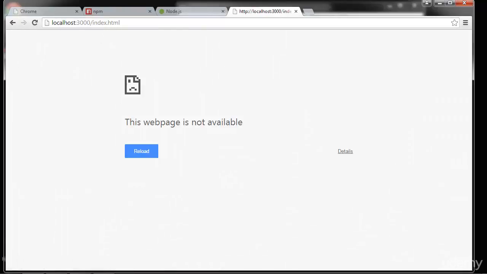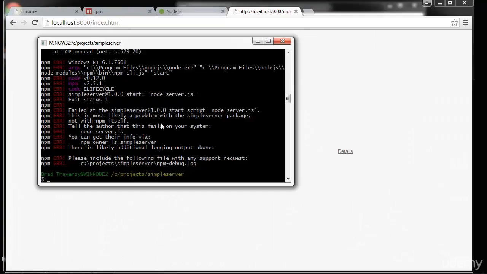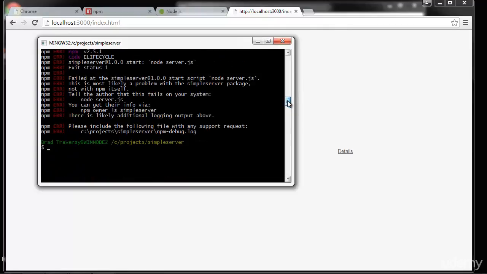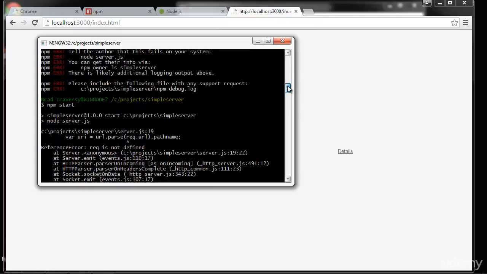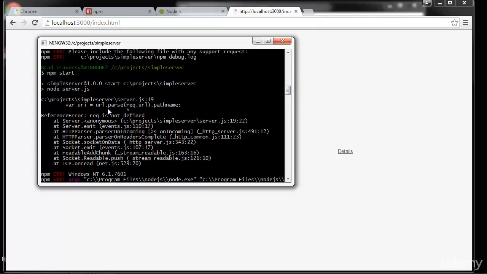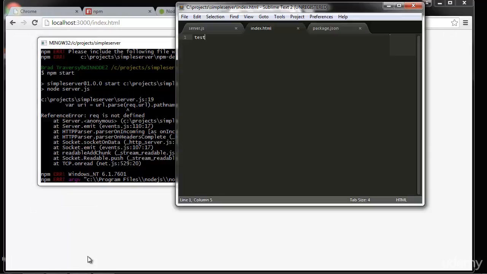Alright, so that's not working. Oh, what's this? Parse url.parse. Request is not defined. Oh.